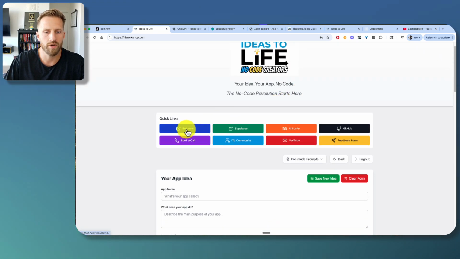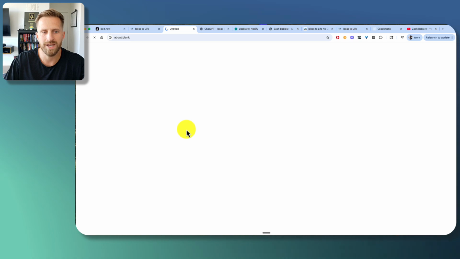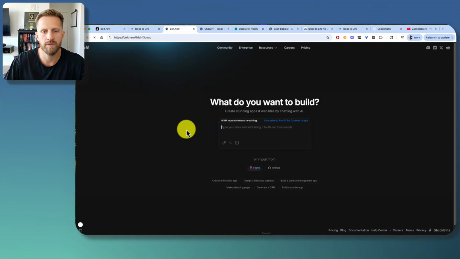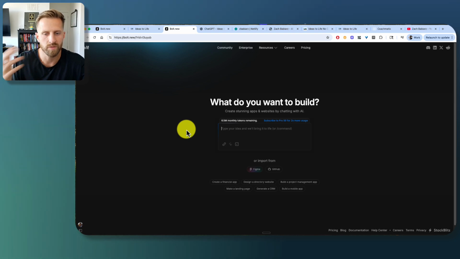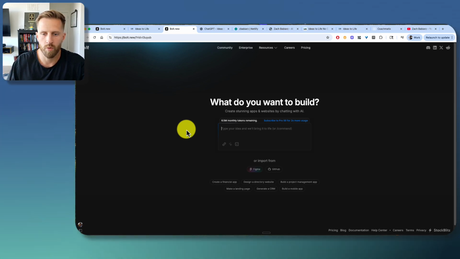So bolt.new is one of my personal favorite IDEs, internal development environments right now. There's a lot of them. There's like 20 different ones you can choose from. This one's the most simple, the best for beginners. There are other ones that are more advanced. You can do more advanced things, but I think this is the simplest, cleanest, easiest one to use.